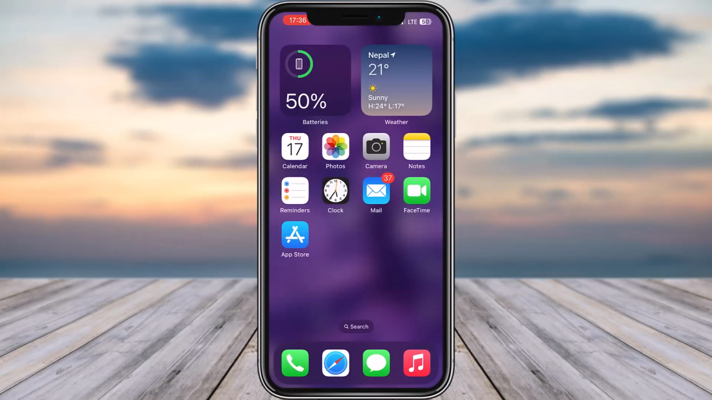In this video I'll show you how you can download the Aviator Predictor app on your phone.